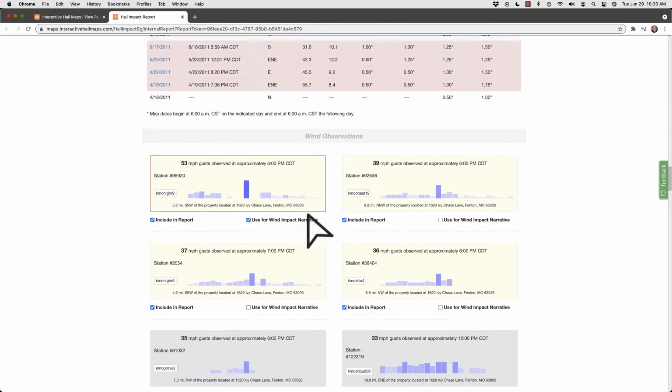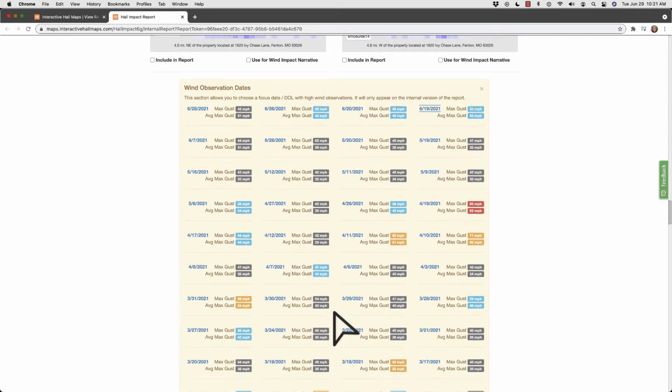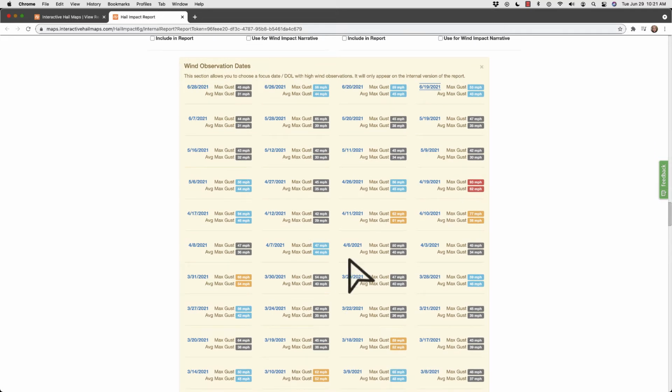At the very bottom, we also had some wind information that's coming from personal weather stations. I've selected the first 4 to be included on this report and chose 1 to be the narrative. But if you're in windy areas, windy cities, at the very bottom of these reports, you can select dates. Like this is a really high wind speed date. You can use those to create an impact report based on wind.